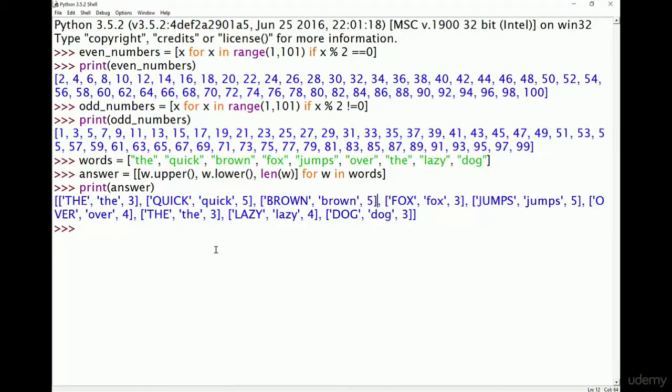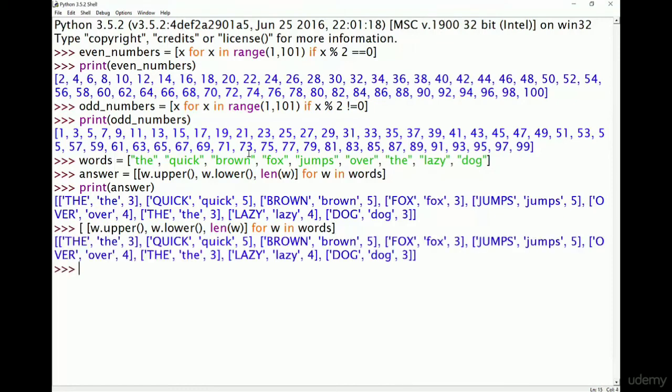But I just want to hammer home, why have we got a list of lists? Because when you do a list comprehension, you always have to have an outer list. But then, like up here, when we just had x, instead of putting x, we put another list inside, and we said w.upper, w.lower, and length of w. And then we told it what w was, w in words, and we didn't actually need an if statement because we just wanted every single one of them. That's going to work just like that.